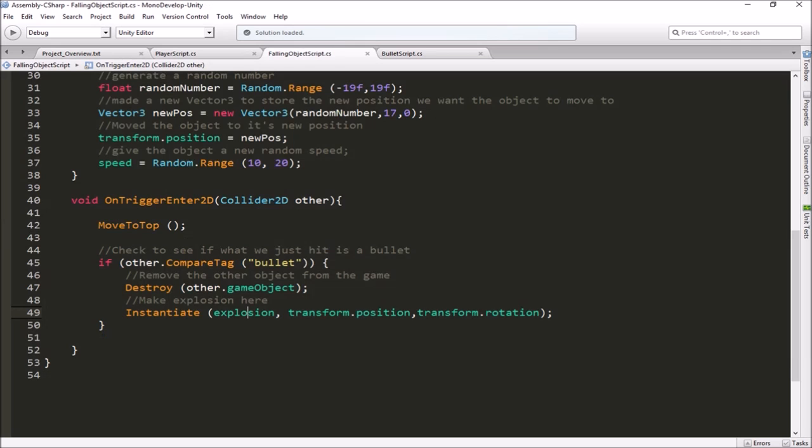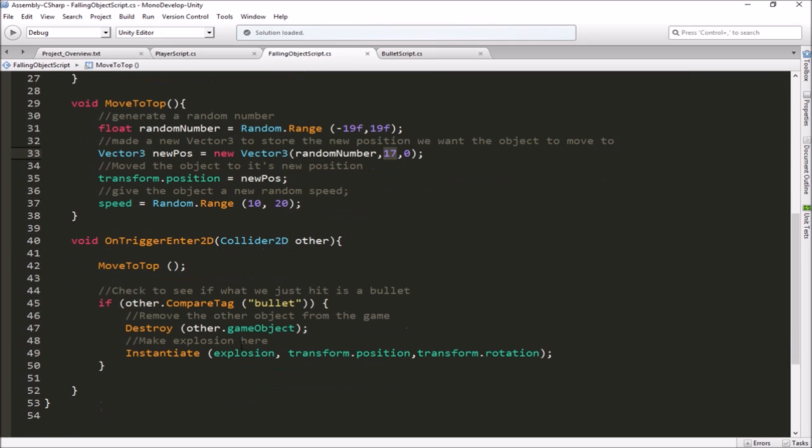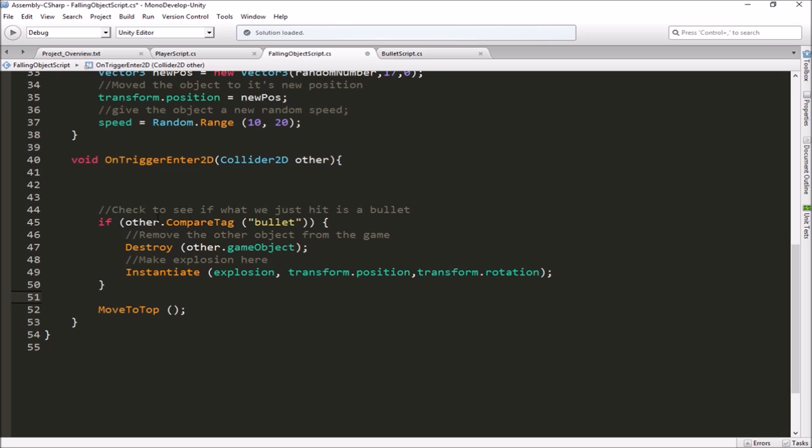Well, that's because our friend the computer does things in the order we tell it to. And we told it, before making the explosion here, to move the falling object back to the top of the screen. So it's moving us back to 17 on the Y. So it is making the explosion after we move the object. We actually want to do the explosion first and then move the object. So I'm going to just cut this from here and move it down here. So let's make sure that the first thing we do is check if it's a bullet, and if it is, we'll make our explosion, and then we'll move the object.